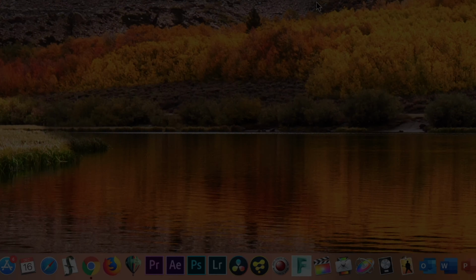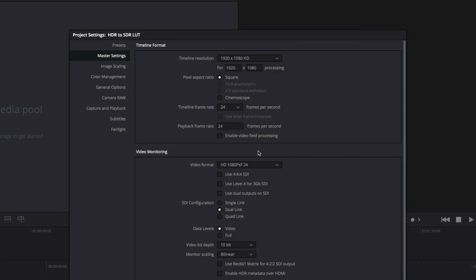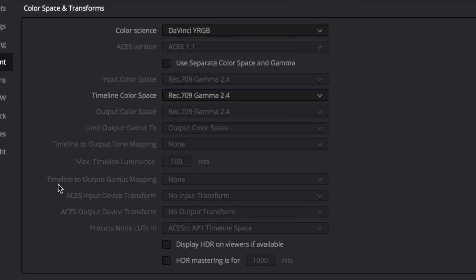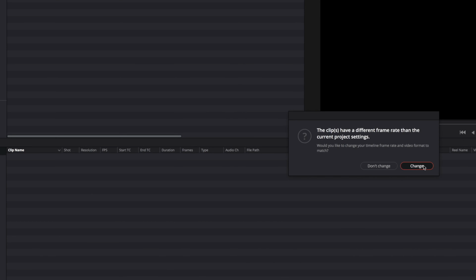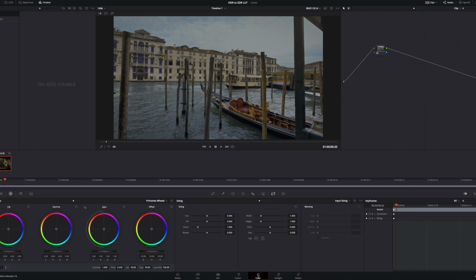Okay, now for those who want to learn how to make their own color space conversion LUT. First, open DaVinci Resolve and create a new project. Leave all color management settings at the default settings. In other words, DaVinci YRGB with your timeline color space set to Rec 709. Now, import your final exported HDR video that you want to upload to YouTube. Bring it into the timeline and then navigate to the color page.